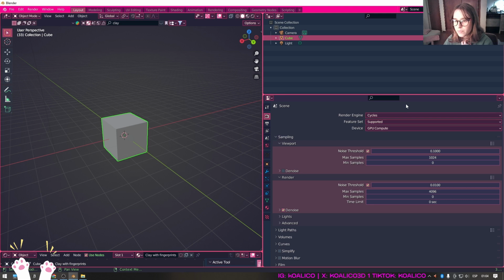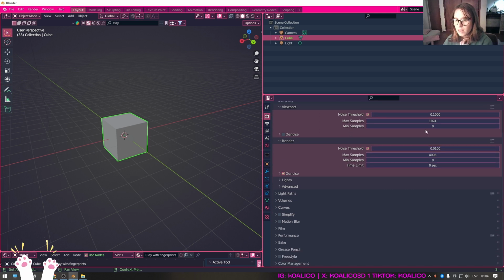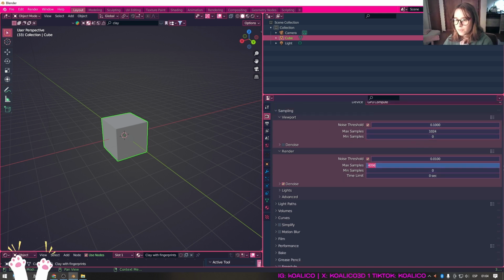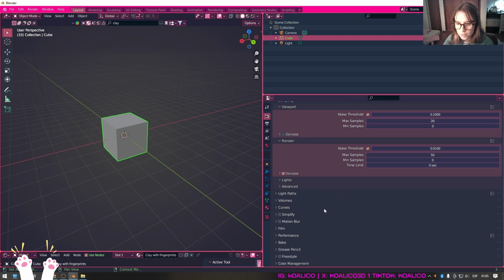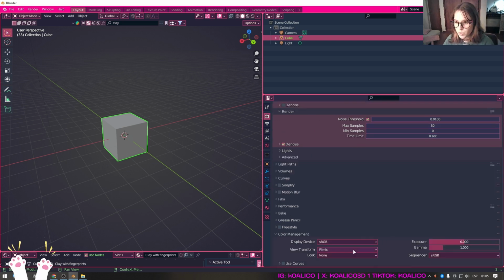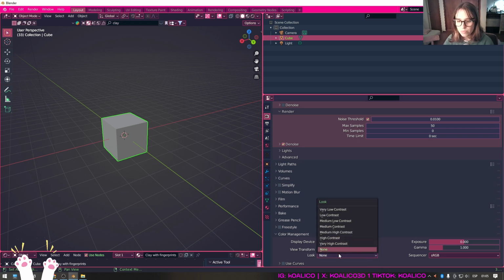And then something else I'm going to change here. I put random samples of 50 in this case because we're going to take some renders, some proofs, and here we're going to put 20. We don't need that much in the viewport. Then the color management, we're going to change from film to standard and from none to very high contrast.